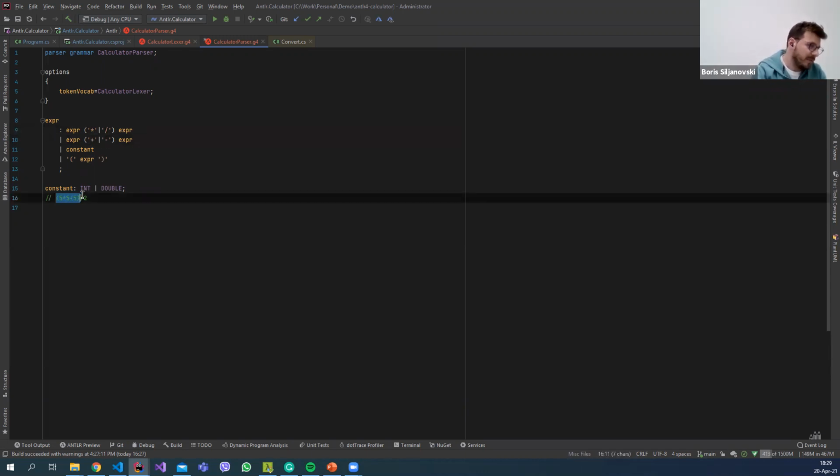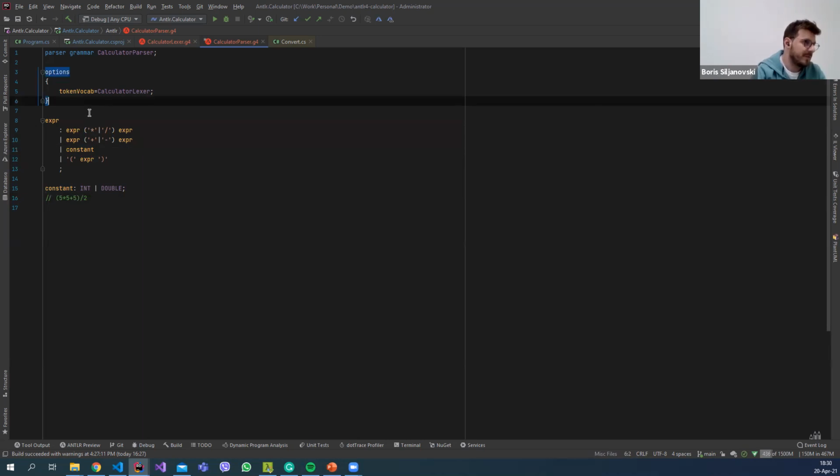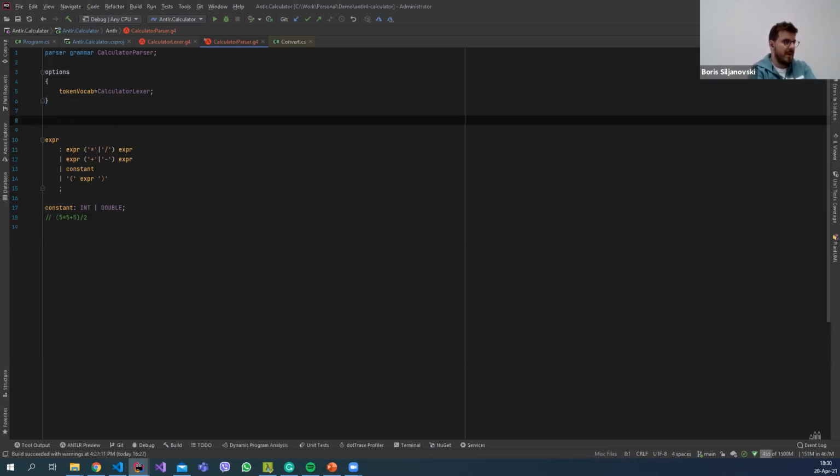So the multiplication will be executed first, then the addition, and if there are parentheses, the parentheses will be executed first, then the multiplication, then the addition or subtraction, and we'll need one main rule called calculation, and that will be an expression that executes one or more times.